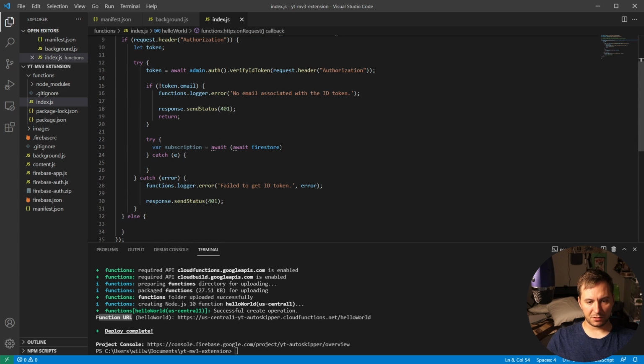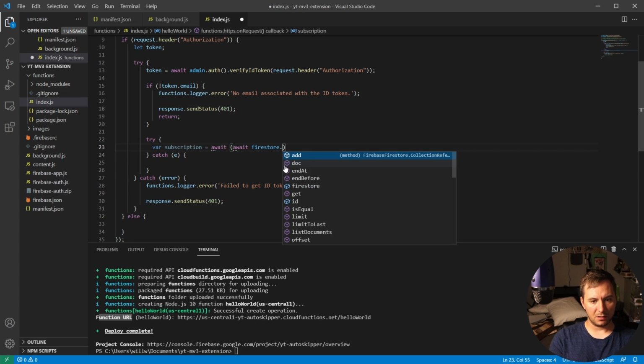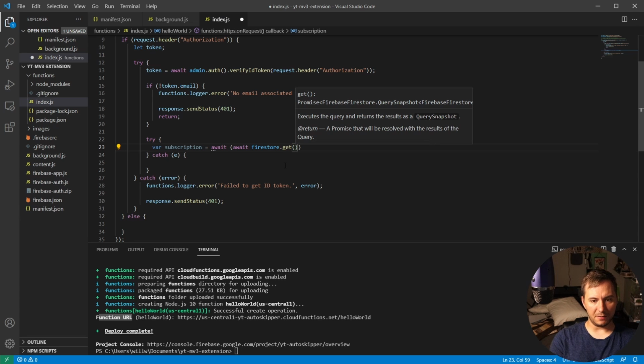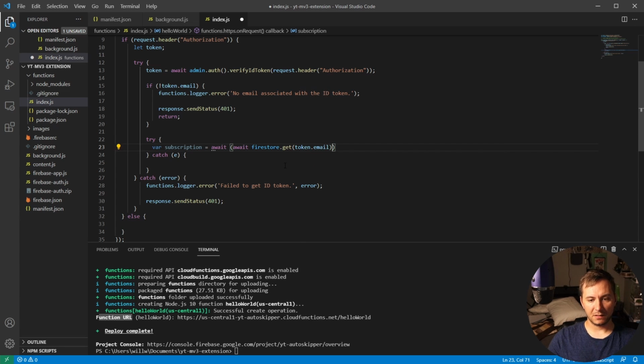Now we're going to do firestore.get, and then we are going to be getting the token email, because with each document in our database, the ID for that document is going to be the user's email. This is going to be really easy for retrieval, like we're going to be doing here. This actually needs to be doc, because we're going to be retrieving a document, getting that data, and after we get that data, then we need to actually pull that data in.